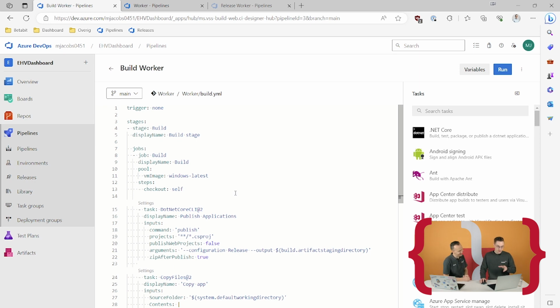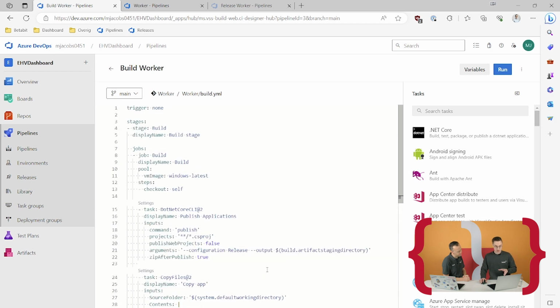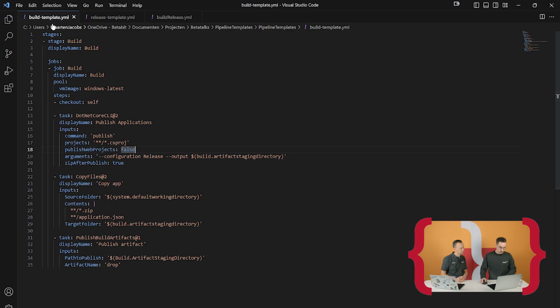So for the build, since these are exactly the same, they don't use any variables. Yeah, between the two function apps. Between the two function apps, exactly. We can just copy this entirely into our build template. So this is just the exact same thing with the different build steps, the publish, the copy, and the build artifacts. Just exactly the same.